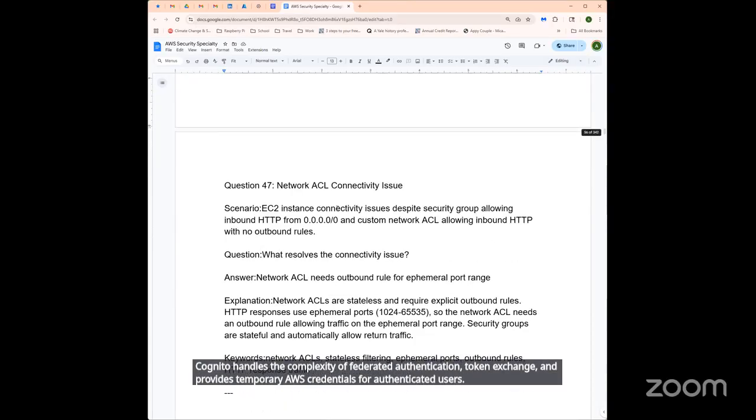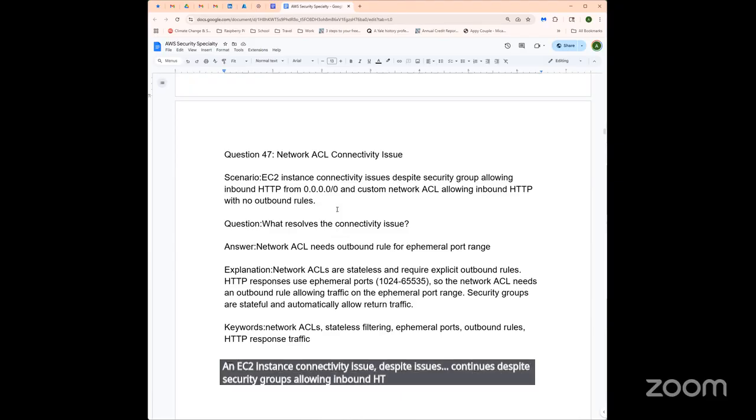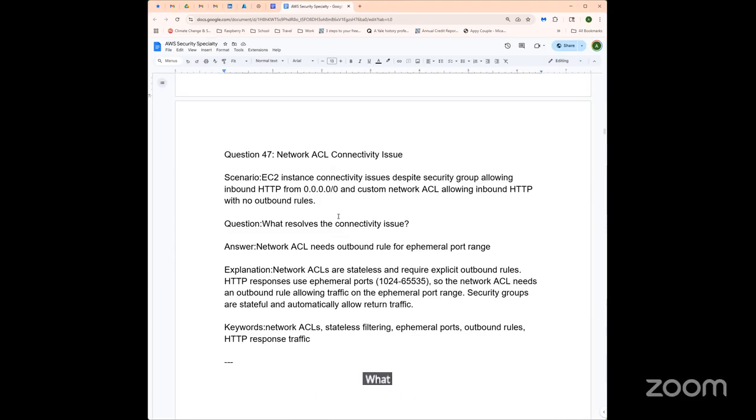An EC2 instance connectivity issue continues despite security groups allowing inbound HTTP from 0.0.0.0/0, and a custom network ACL that allows inbound HTTP with no outbound rules. What resolves the connectivity issue?